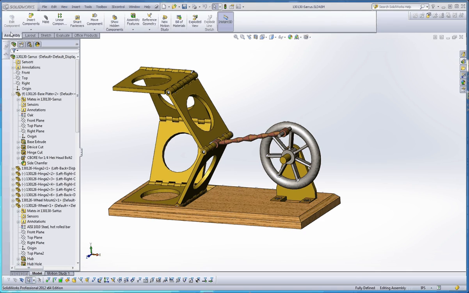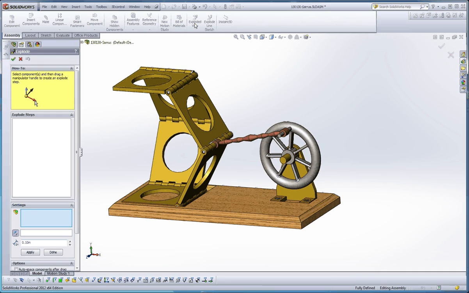So you want to be on the Assembly tab on the command manager, and you want to go to Exploded View. Very simply, it just opens up a dialog box up here. When you select a part over here, it's going to give you a triad. And what you do is you move your parts around by way of that triad. It'll list all the steps in here.